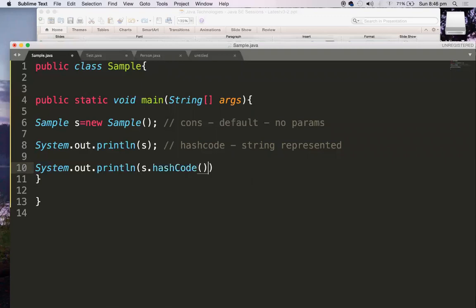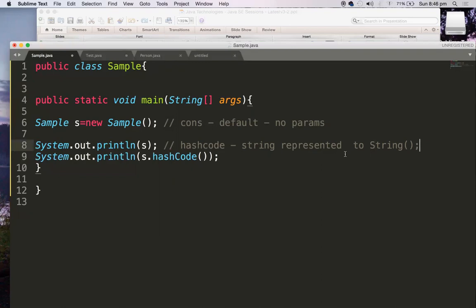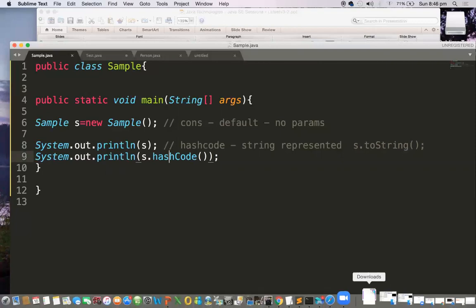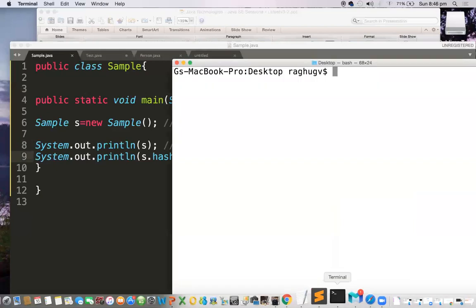So there is a hashCode method, and of course here, string represented hash code means there is a method that will be applied on s. Actually this is nothing but s.toString. Here it is s.toString and string represented hash code, and if you want to print directly the hash code, you have to say s.hashCode. So let me save this quickly, and then let me show you the outcome as well.